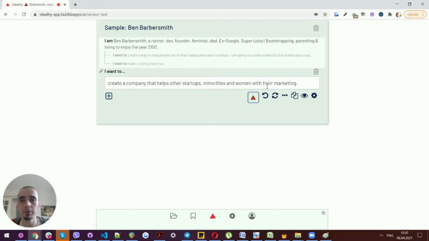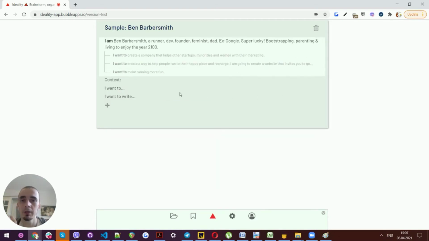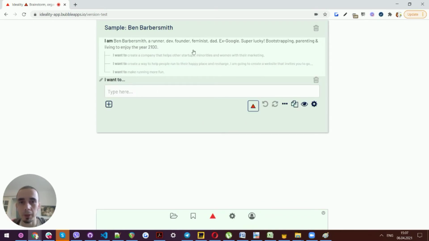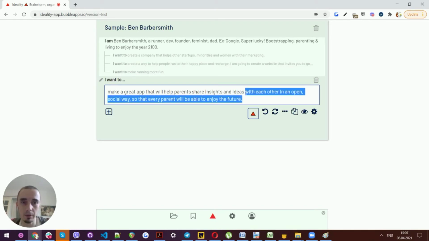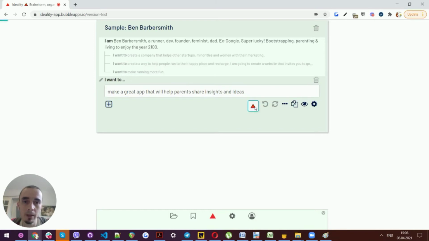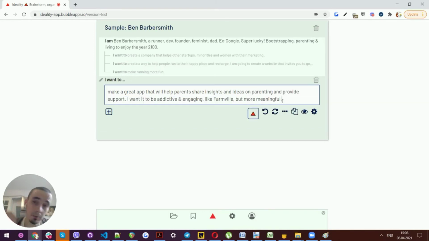What you can see right now is that based on the bio, it chooses certain topics for the ideas. For example, it can be about feminism, about development, running, and so on. So let's see what else it's got. Maybe we'll choose one out of four. Yeah, well, it's pretty generic, but okay, let's make an app that will help parents share insight and ideas. By the way, one thing you can do is if you don't like the ending of it, you can just delete it and have the AI come up with another ending. Yeah, let it be this one.